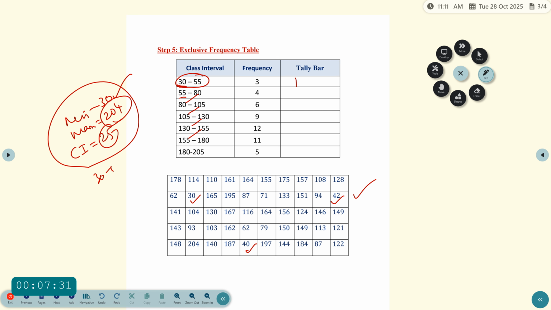So I put 3 tally bars here, because the frequency is 3. After the tally bars, we have to calculate the frequency. First you fill the tally bars, then count the tally bars and fill in the frequency.